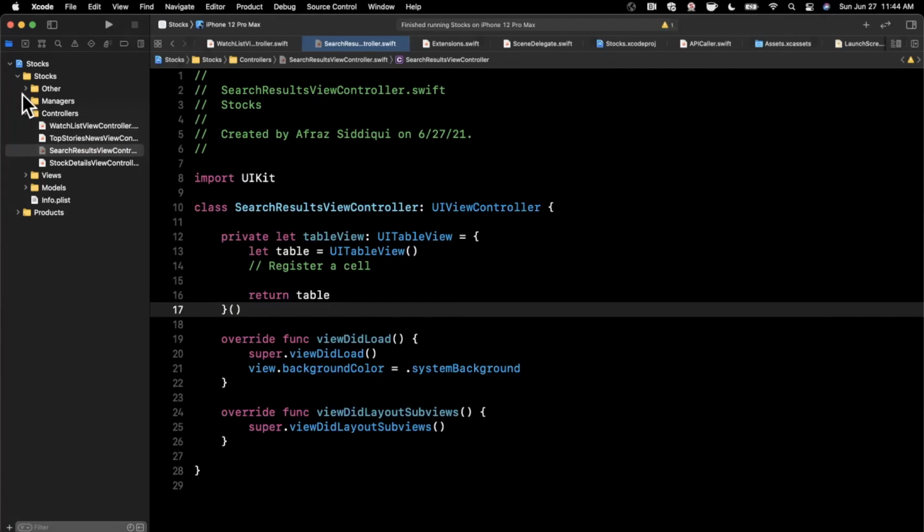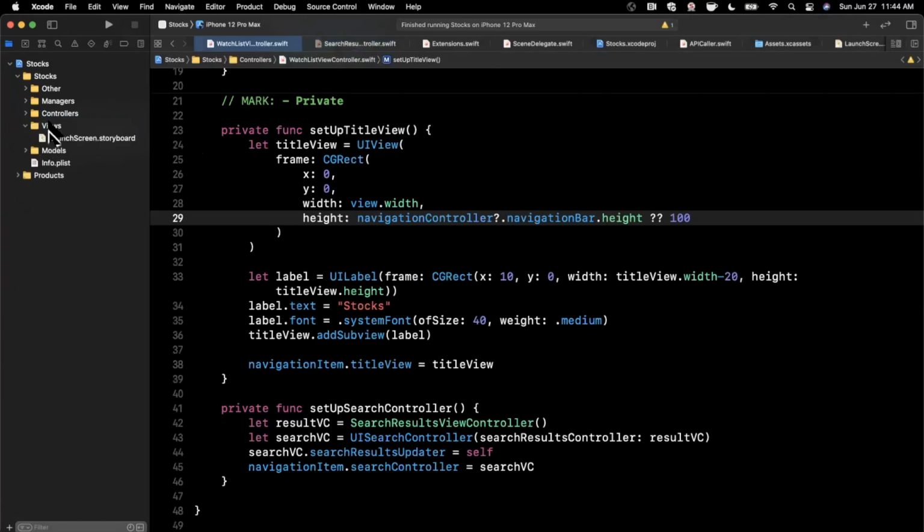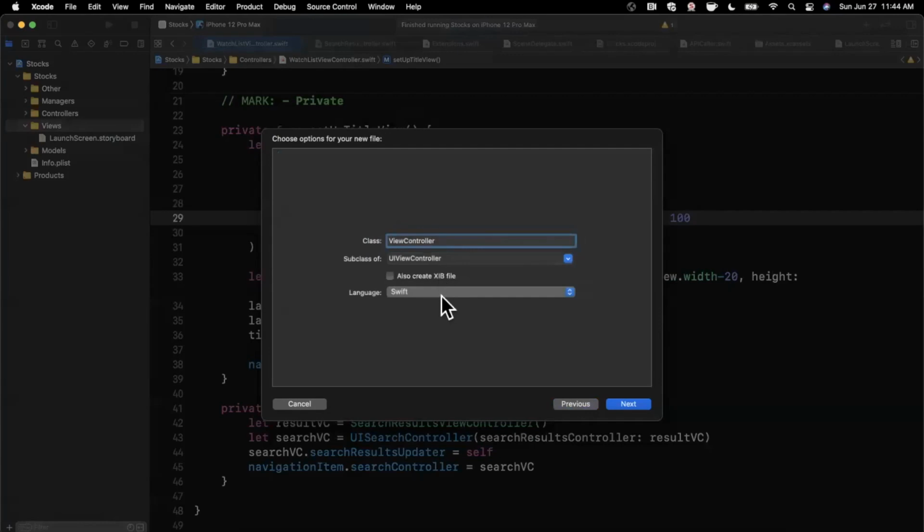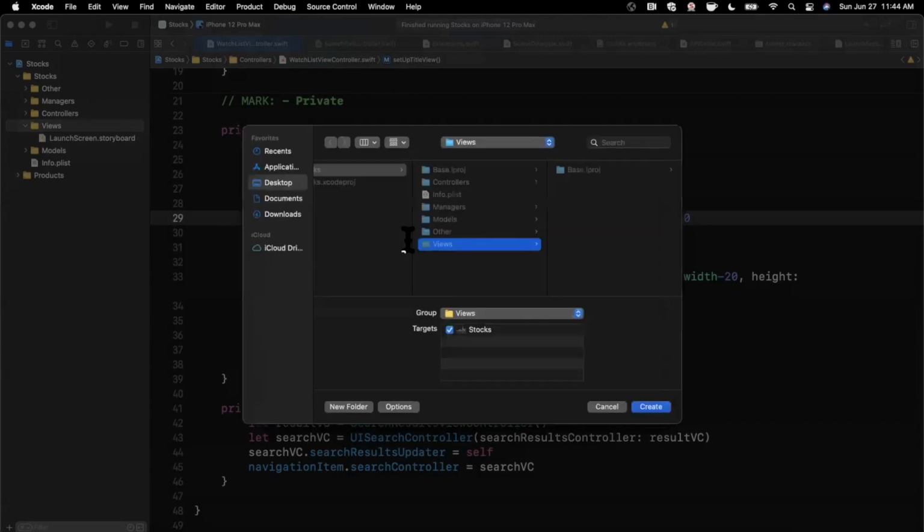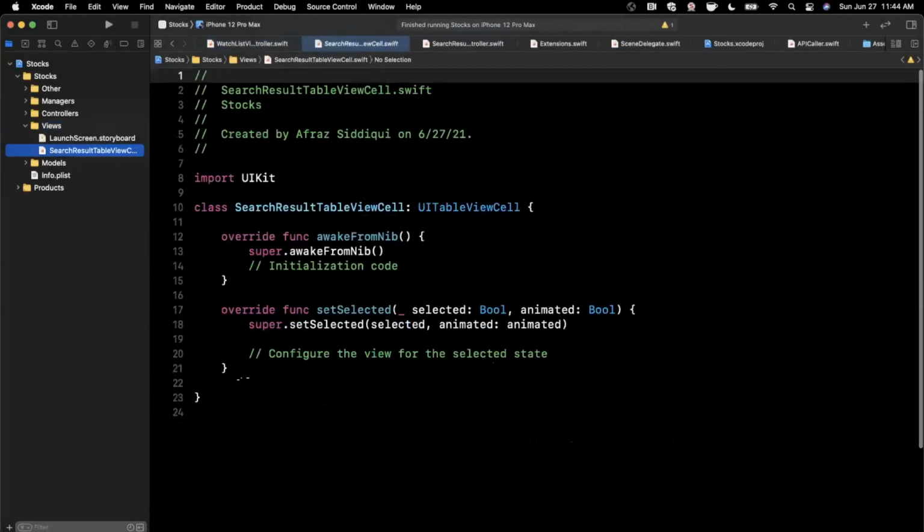So we're going to go ahead and jump into our views folder. I'm going to go ahead and open this up, and I'm going to create a new file. It's going to be a Cocoa Touch class, and we're going to subclass UITableViewCell, and I'm going to go ahead and call this SearchResultTableViewCell. Go ahead and create it. Make sure the box for a nib file is not checked.